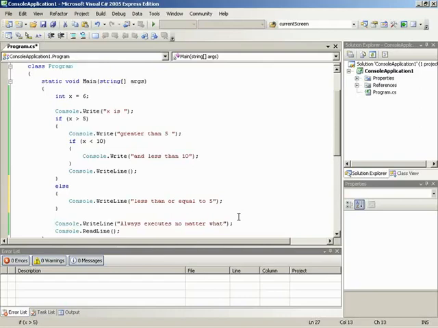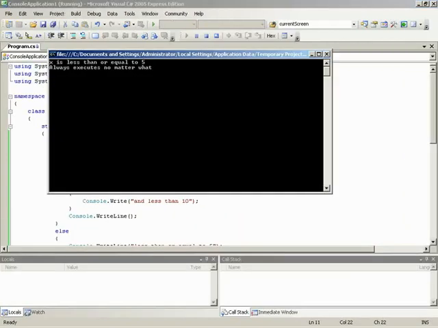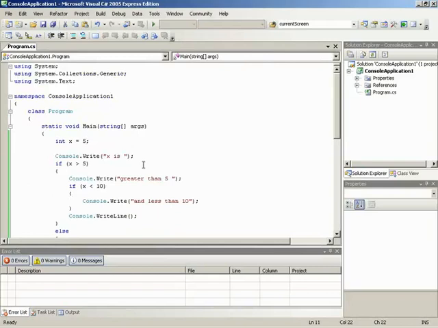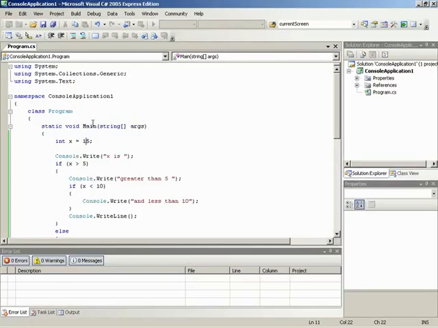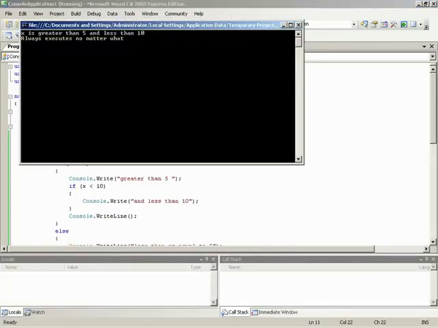Let's go ahead and set X to 5. Okay. X is set to 5. And let's just run it real quick. X is less than or equal to 5. Okay, let's close it. Let's set X to 15 and run it. X is greater than 5. Always executes no matter what. Good. Okay, let's close that. Now set X to 8 and execute. X is greater than 5 and less than 10. Always executes no matter what.